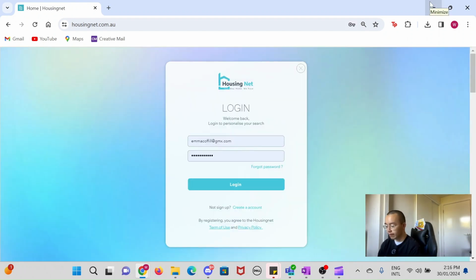Once we're here, we're given the option to log in. This is because we cannot list an accommodation unless we are a registered member of Housingnet. So let's go ahead and do that now.